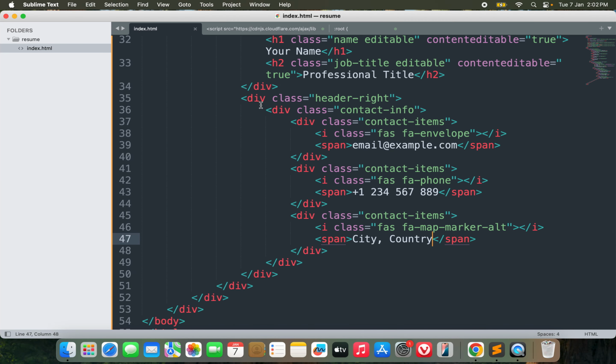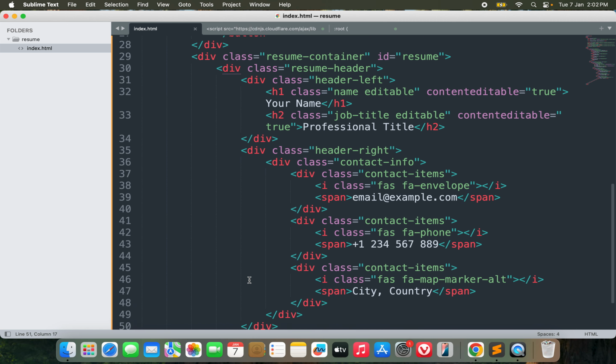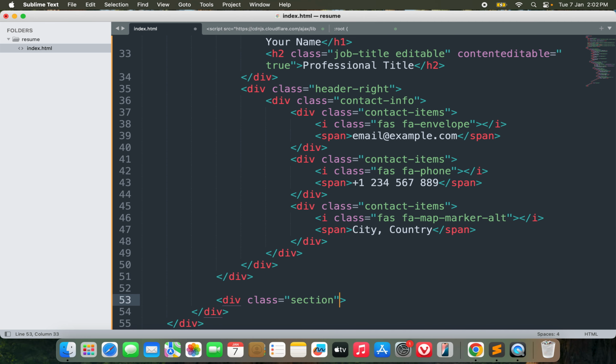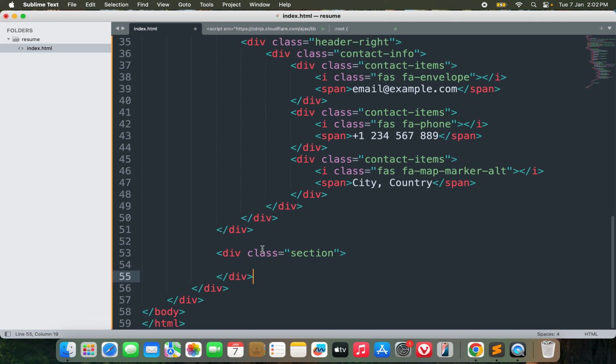Okay, we're done with the header part, right? So what next? Let's move on to the next section. This is the contact item, this is the contact info, this is header right, and this one is the resume header. After the header, I need to create another section. I'll call it section, and inside it I'll write an h3 with the class section title, and this will be professional summary.